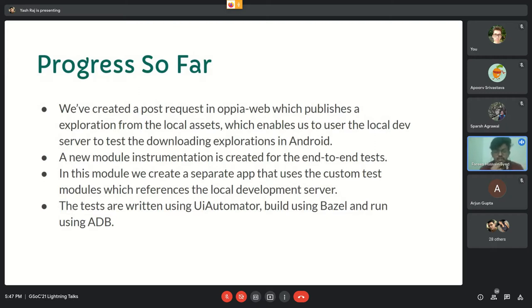These end-to-end tests are written in a new module, instrumentation, and these tests are run using ADB as a command in the command line.